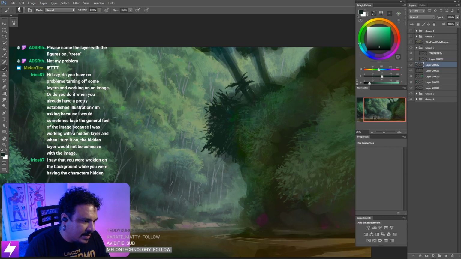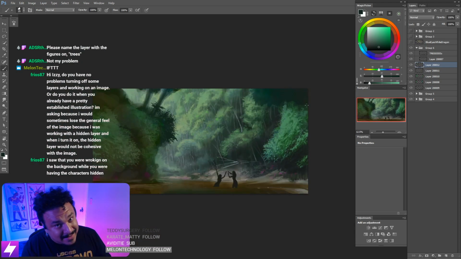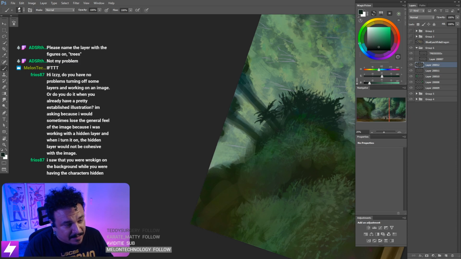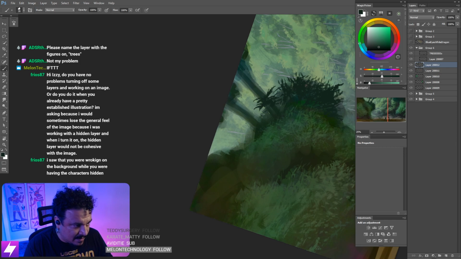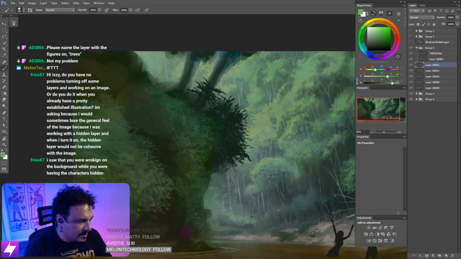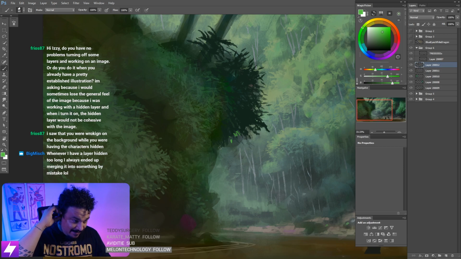Yeah, I mean, I had the characters hidden and painted on the background, but also if you notice, there were a couple of times where I turned them back on and there were tangencies or there were problems that were created because I didn't have them on. So, you have to pretty consistently remember to turn on those things. If the thing that you're turning off, like in my situation, is a focal point, that's on you. You really got to remember to turn that back on pretty regularly. But it does happen. I forget. Whenever I have a layer hidden too long, you always end up merging into something. Yeah, I've definitely been there.